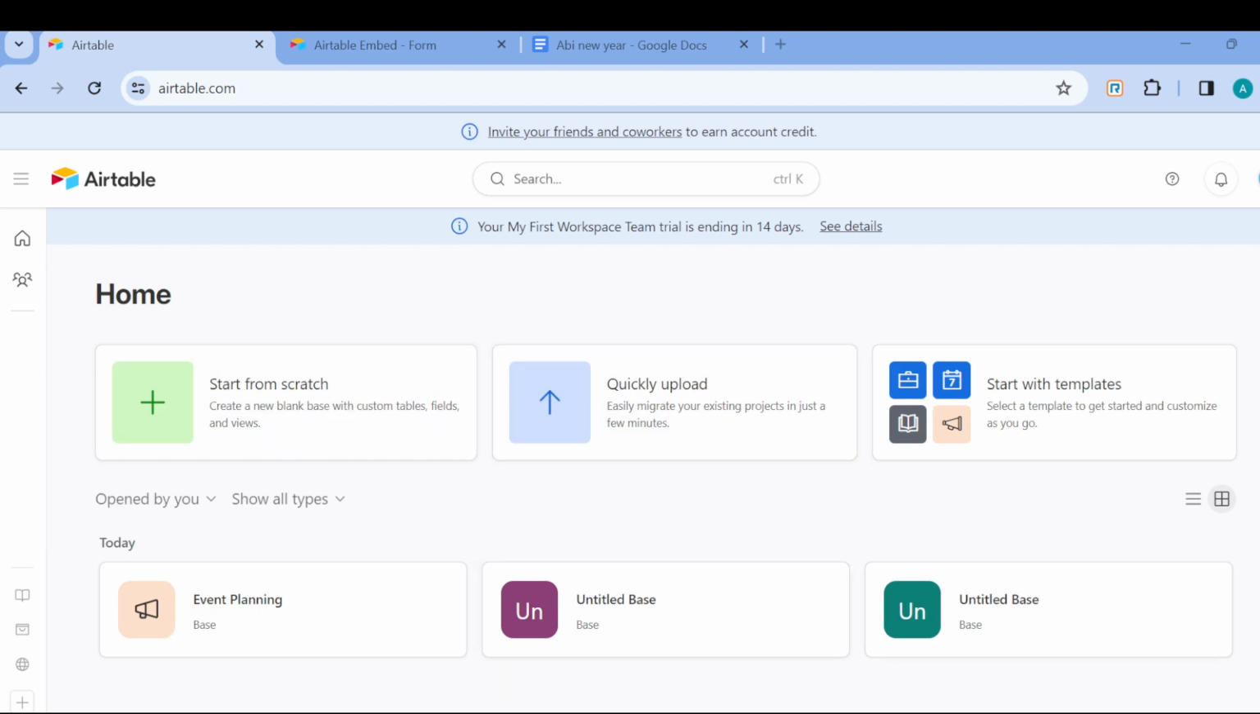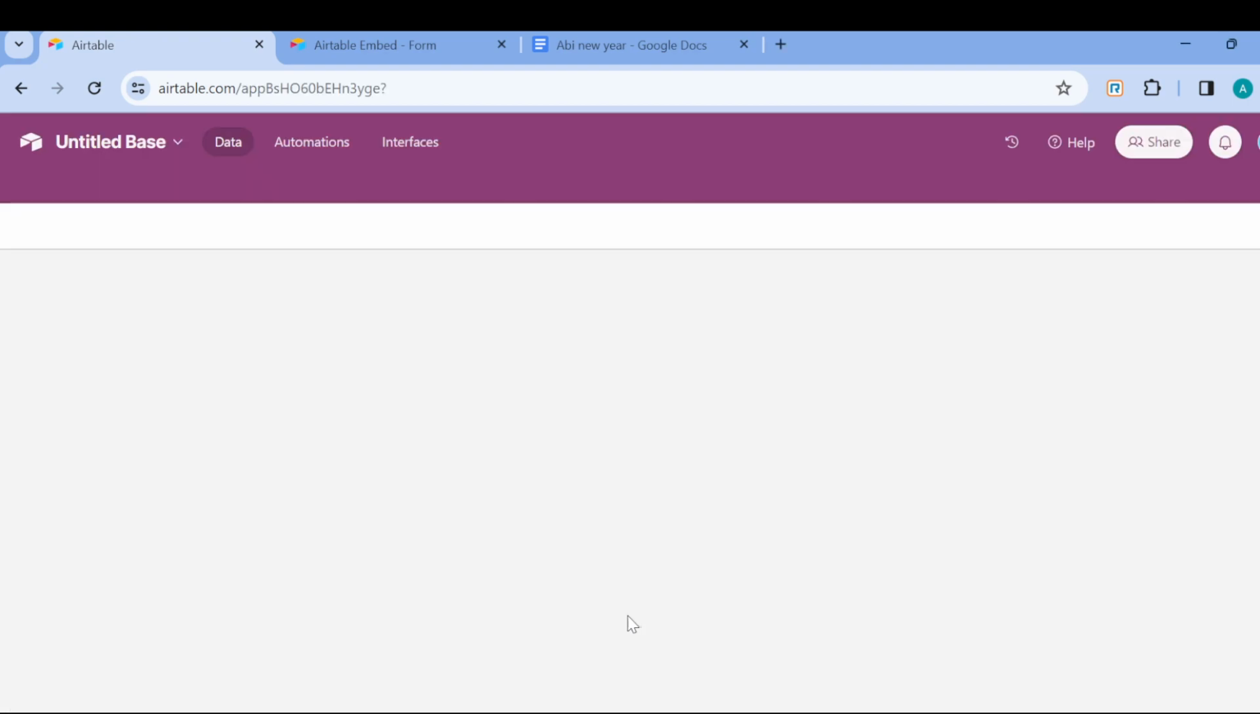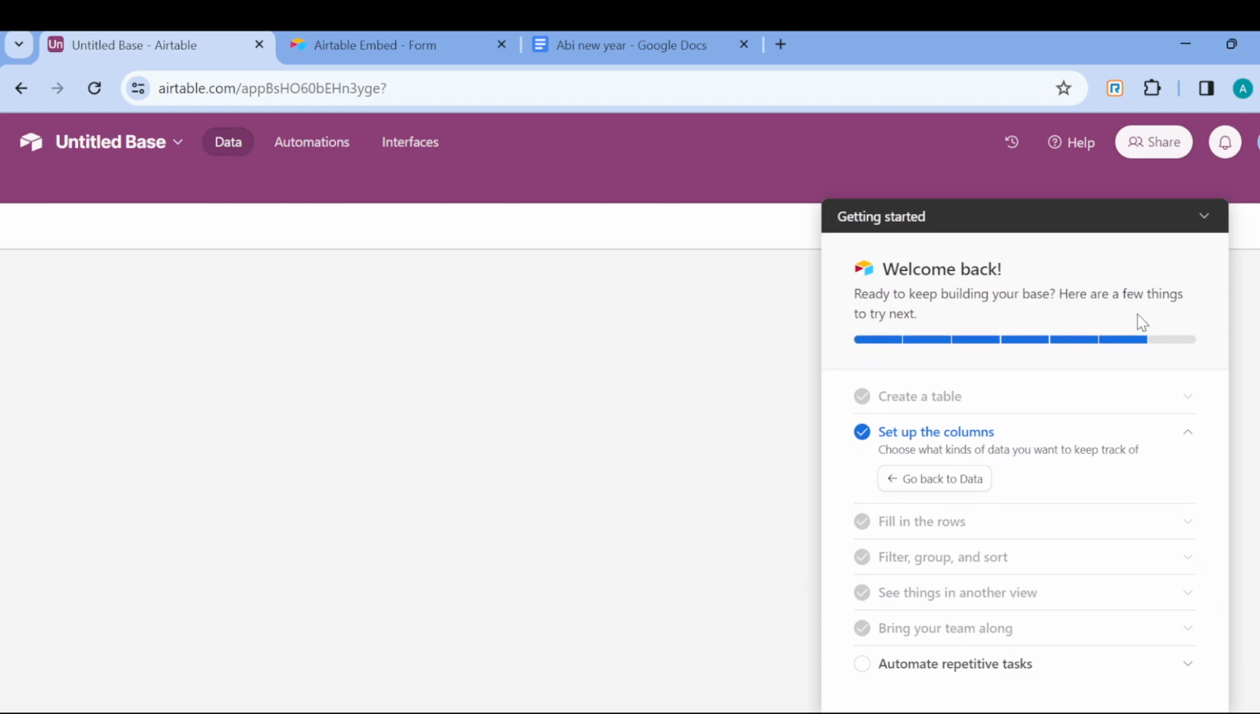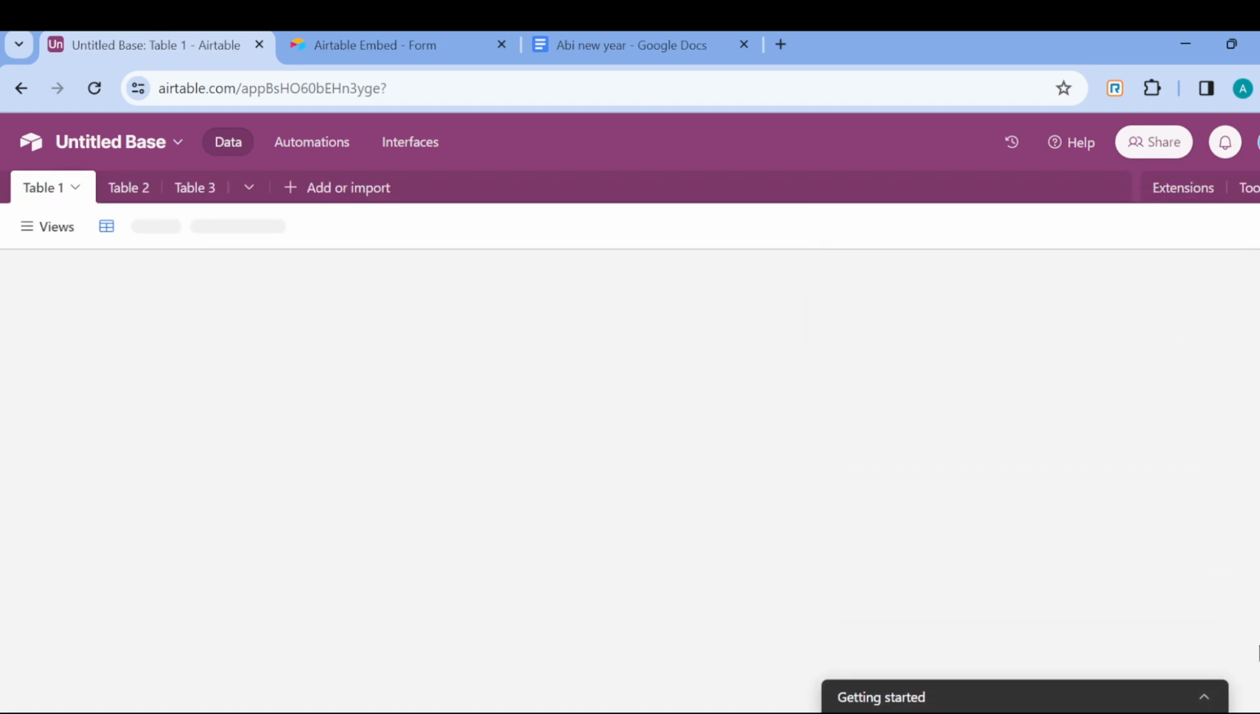And then how do you create a base? You can create a base from scratch, or you can move to the right side of the screen and start with a template. Okay, so I'll be making use of one of my bases here. And then after selecting the base, you'll be brought to the base interface where you'll see different options.